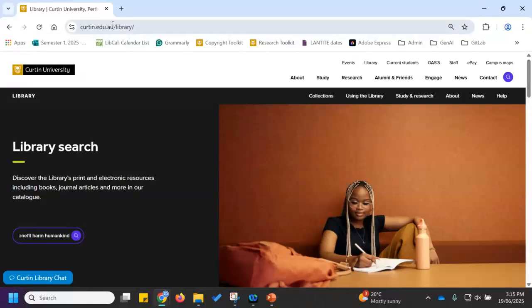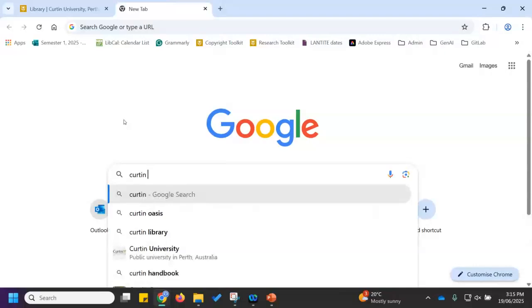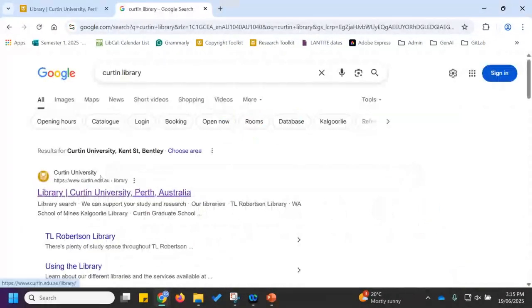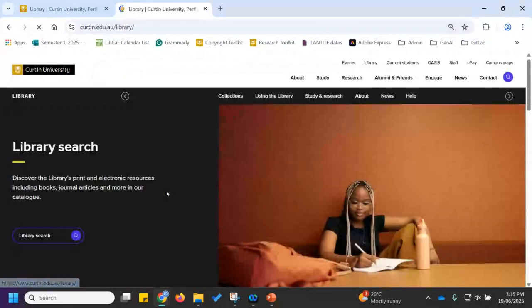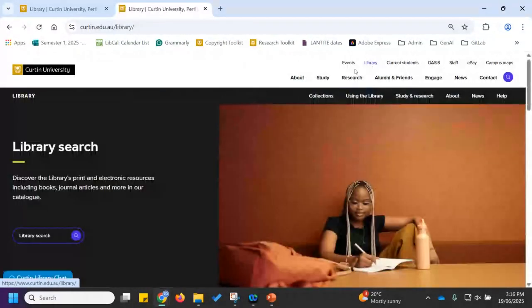To get to this web page, like I said, there's a link in Oasis. There's also a little search box in Oasis that you can put your search terms into. But if you do just want to use Google, you can Google Curtin Library from the Curtin Uni homepage. There's a little library button up here, and that'll take you to the homepage. And we're putting in our keywords and hitting search.